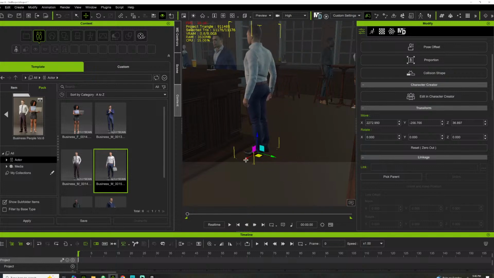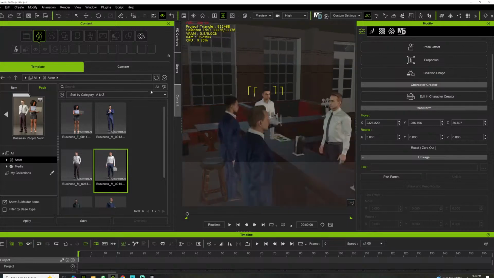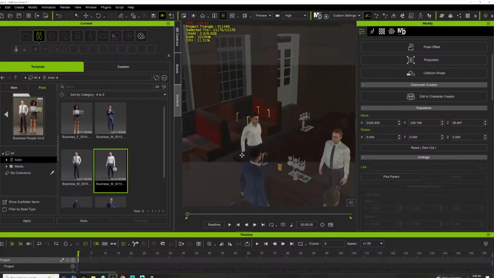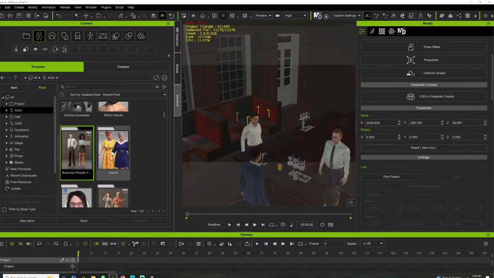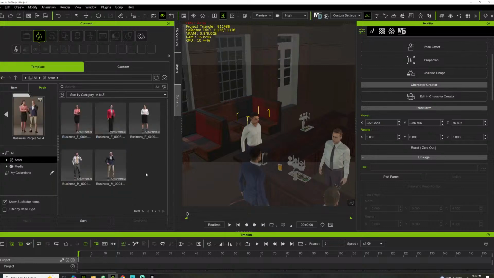Starting at frame 0. Okay. So, like this. Let's see. I'm sure we have extra people. More business people? Yes. We're throwing in all the business people. Yeah, more business people. Yes. Let's see. Right here.